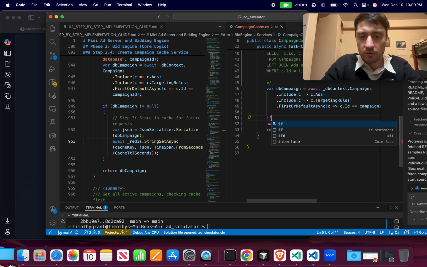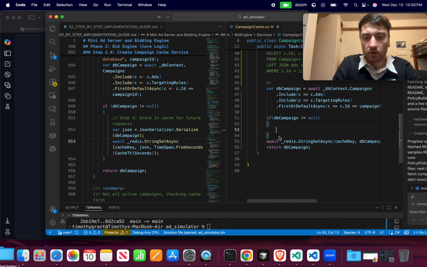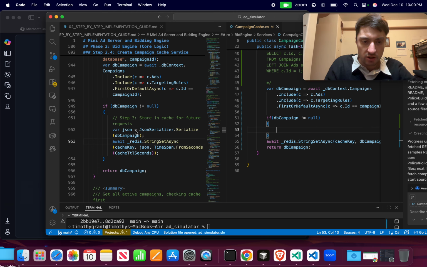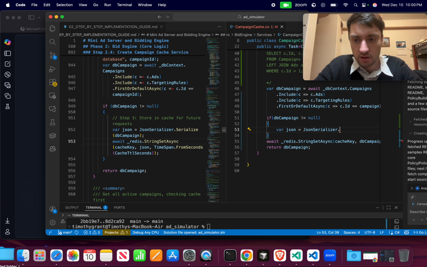Okay, so if db campaign is not equal to null, then what do we do? We are first going to get a JSON object. Okay, so var JSON is there. Okay, is equal to, and now JSON serializer dot.